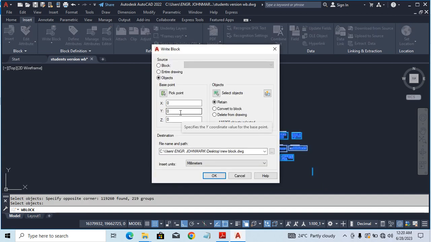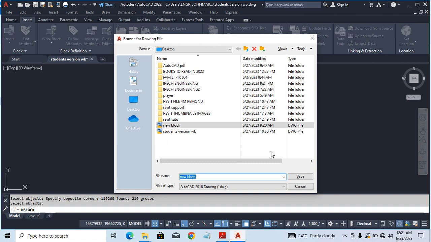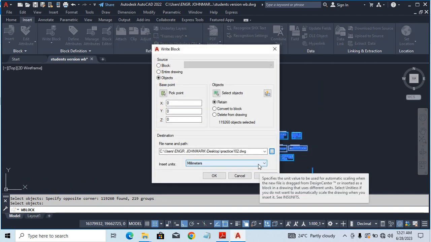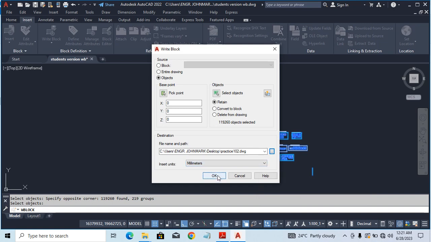Now it brings you back to this dialog box. So the next thing here is to leave this retain as checked. We are not converting to block, neither are we deleting from drawing. Come to the destination where you want the file to be. We are here on desktop, and we are also going to change the name of the file. So let's just call it practice 102. Now we say save. Here you specify your insertion unit. Mine is in millimeters, so I'm just going to say OK.